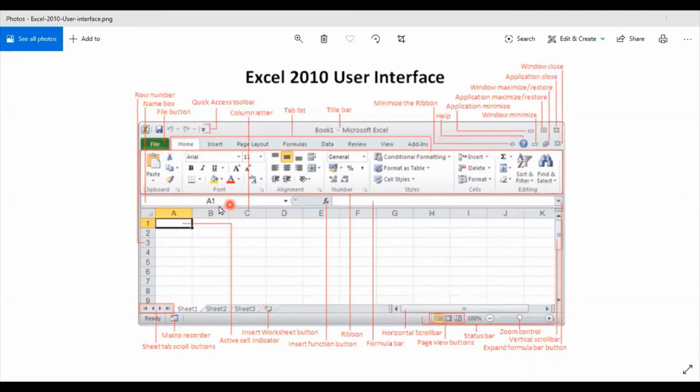In the middle, below the tabs and ribbons, you can see the active cell indicator, because here you are in column A and row 1, so this gives you the indication. This is also known as the name box, because whenever you write something here, it will give you the name in this box. On the right side, you can see the long empty bar. This is the function bar, fx. Any function that we use in Excel will appear in this bar.